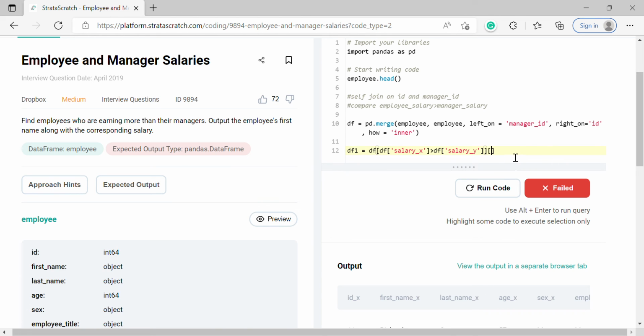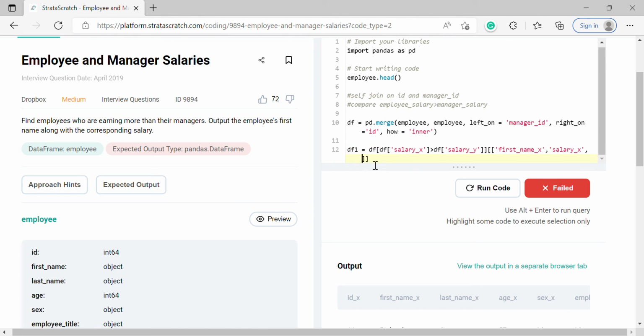We don't need all the columns. We just need a list of columns. So my list will contain the columns that are expected, which is the employee's first name. I'll pick that from here. So this would be first name underscore x along with the corresponding salary, and that's it. They just want the corresponding salary. There's no third column needed.